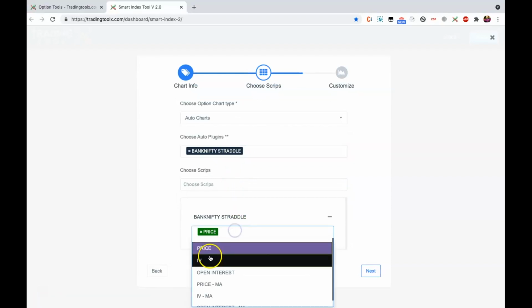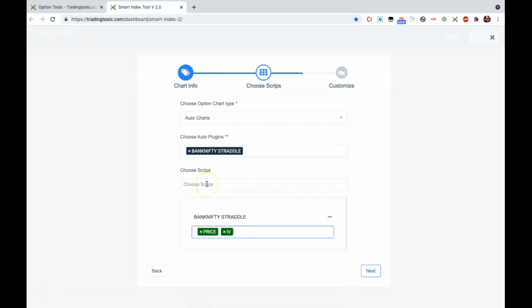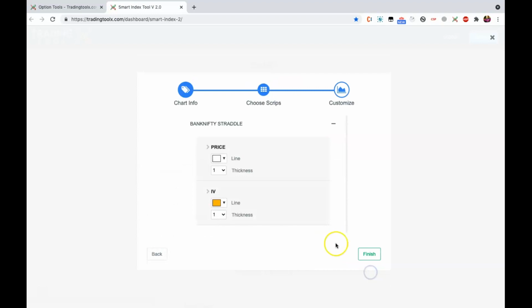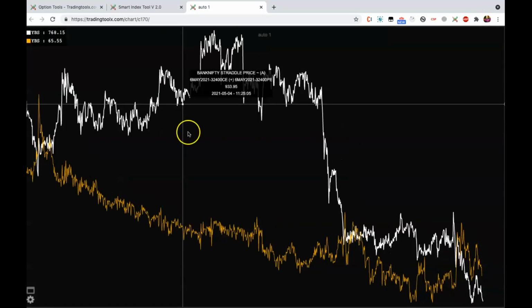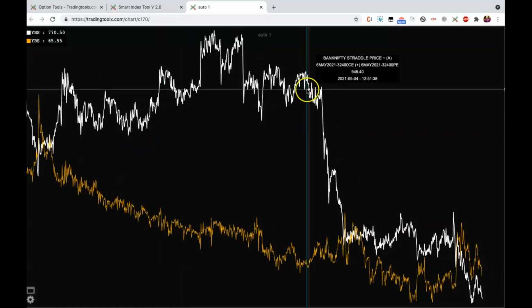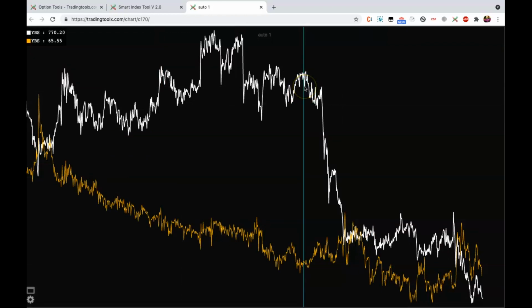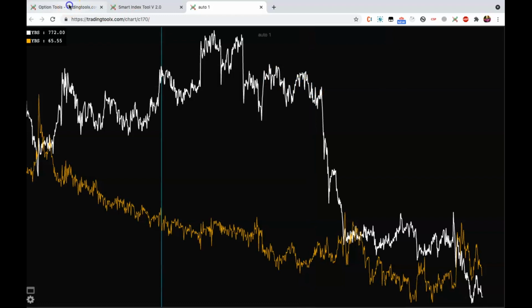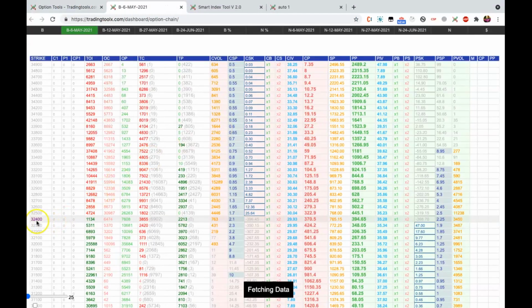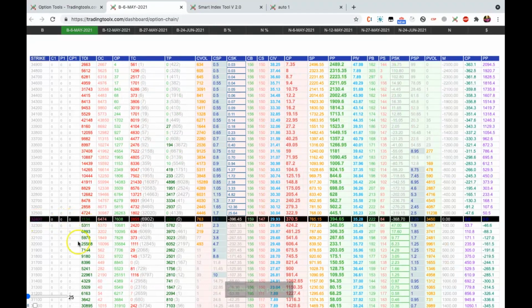And let me add IV for that straddle, and let me create it now. So let us keep this thickness to 2, finish it off. So if you open this auto 1 chart, you can see you didn't choose any strike price, but it's automatically showing 32,400 call and 32,400 put. That is because if you open the advanced option chain, the current ATM strike price for Banknifty is 32,400.